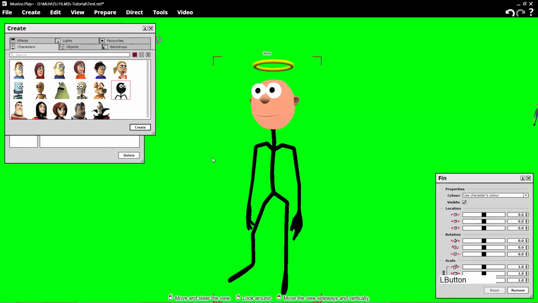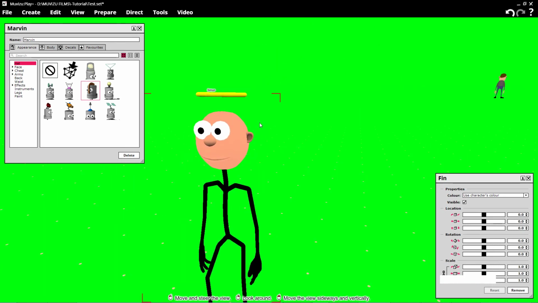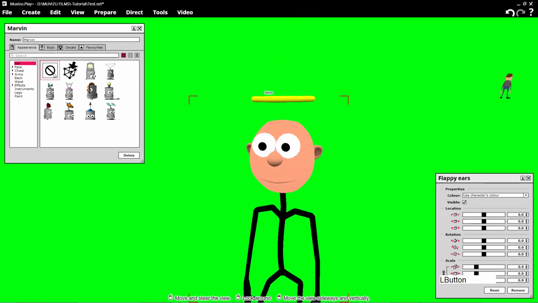The hard bit is getting the models to work in the first place, to get the models to actually work with Muvizu in the first place. That's the hard bit. And I'm not going to be covering that today, because that's a different thing altogether.